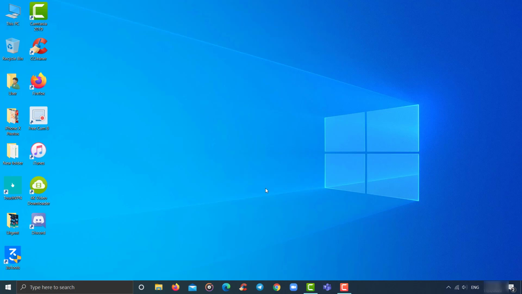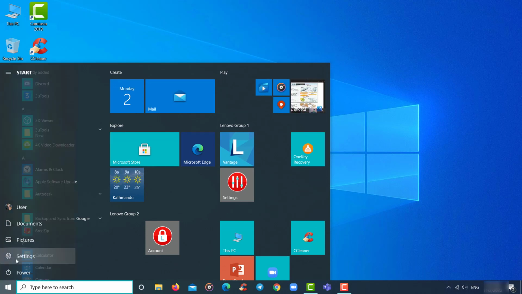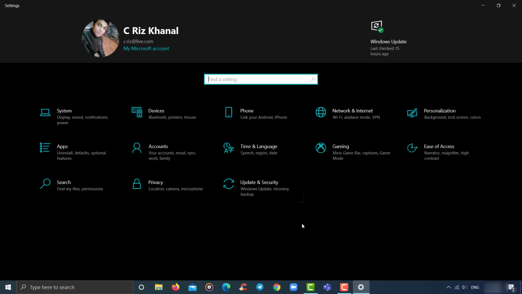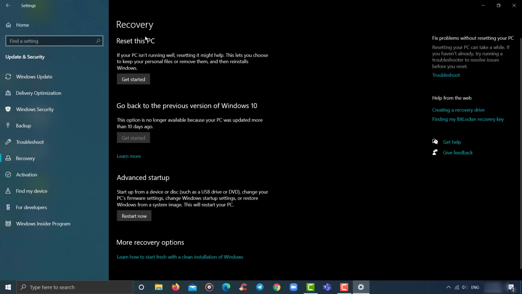So first of all, what you have to do is go to the Start menu and search for Settings option, which is on top of Power option. Go to Settings, and in the Settings page, go to Update and Security. Now here on the left side of the screen, you can see many options. You have to go to the Recovery option. So click on Recovery. So the first topic on the Recovery option is Reset this PC. So to start the reset process, you have to click on Get Started.